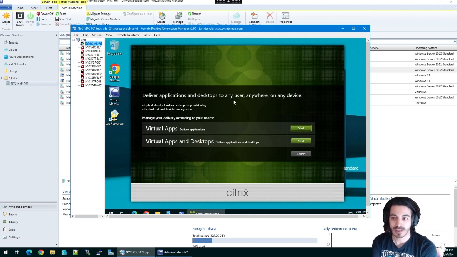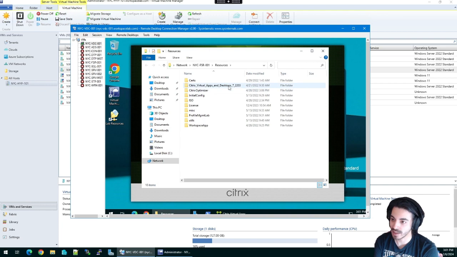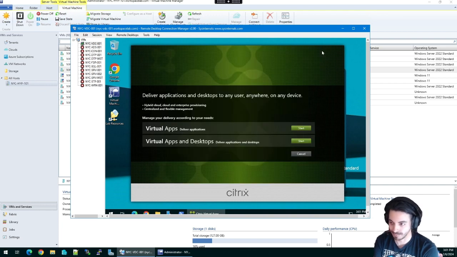There are a few discrepancies so far in the lab from what the lab guide indicates. The first is that the Citrix LTSR 1912 is not available in the lab files, so in the lab resources share right here, instead of 1912, you have 2203.